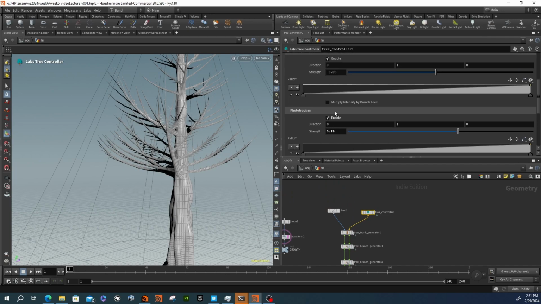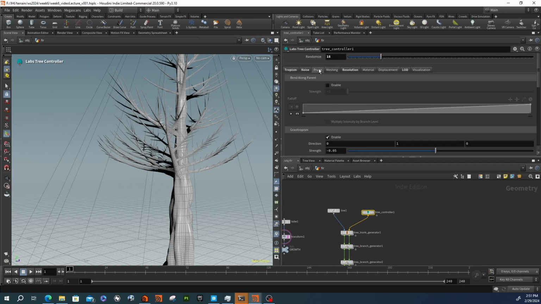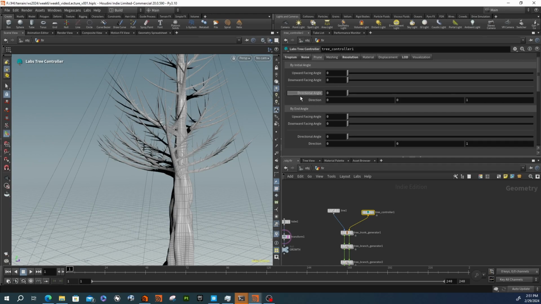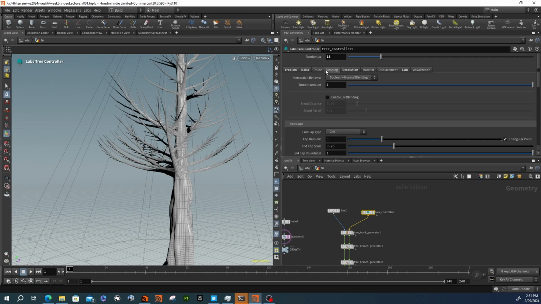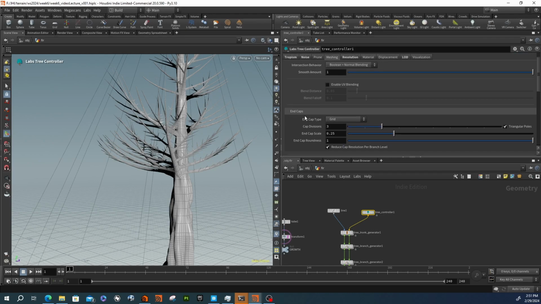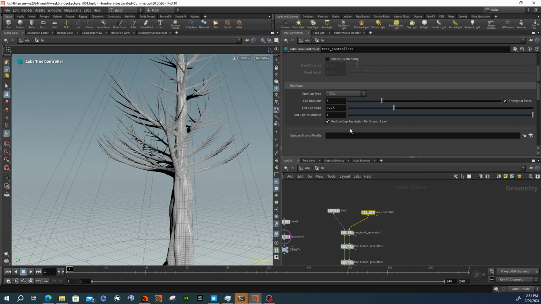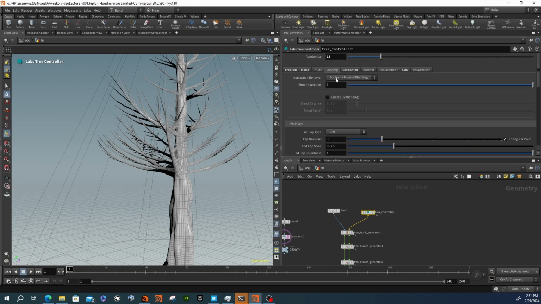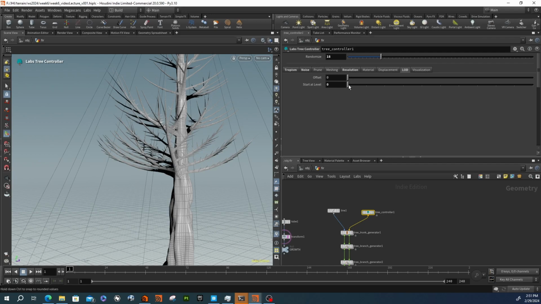But if we come up here, let's take a look at our pruning. We're not really pruning anything. This is all by angle. Meshing. This could have to do with end caps, Boolean. That's all turned off. We'll turn that off just in case.